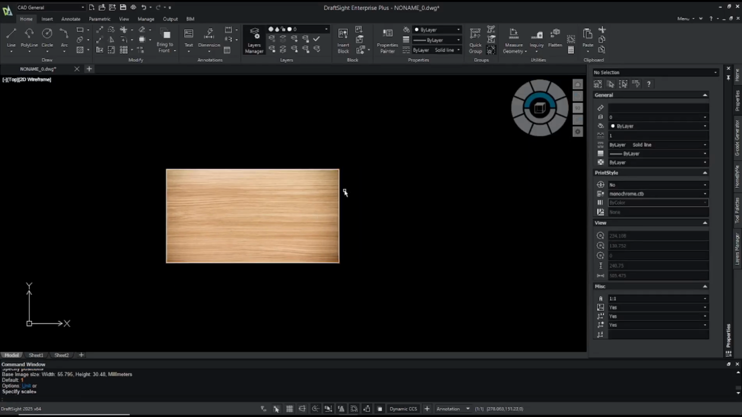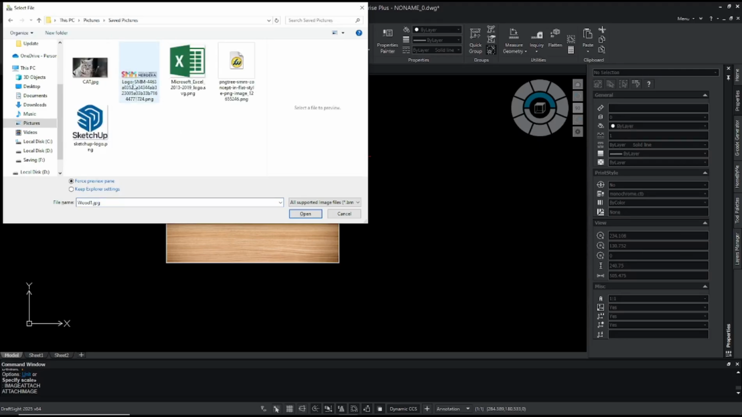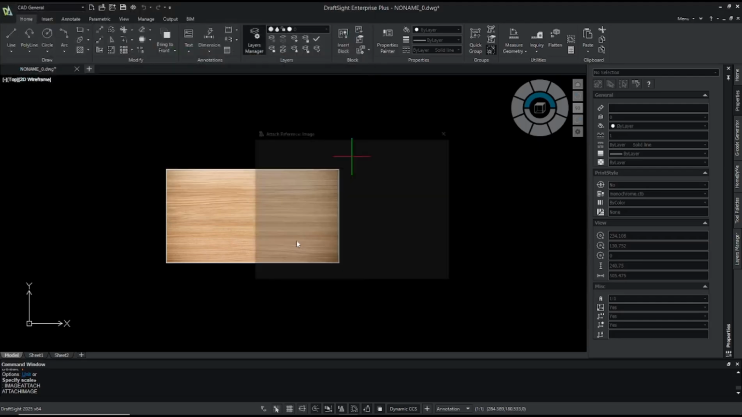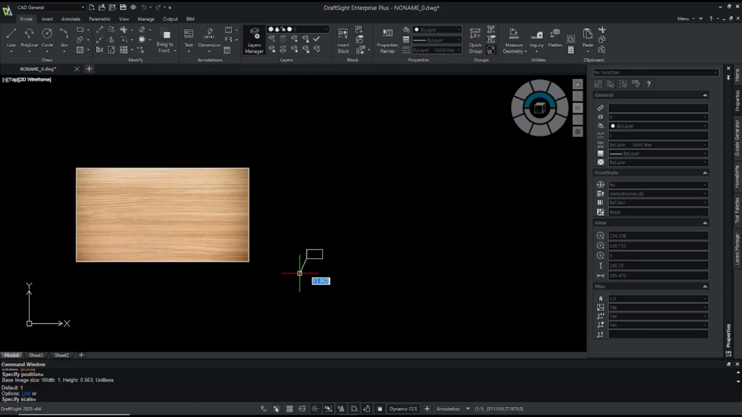Okay, to insert an image, you can type IMAGEATTACH, press enter, and then search for your image. As an example, we can choose this image, click Open, click OK, and then you can click in your drawing area.